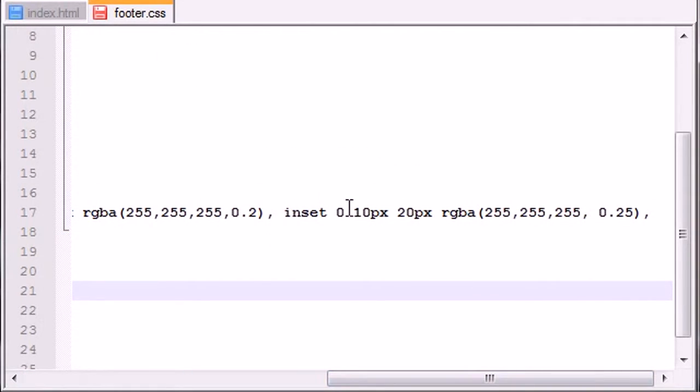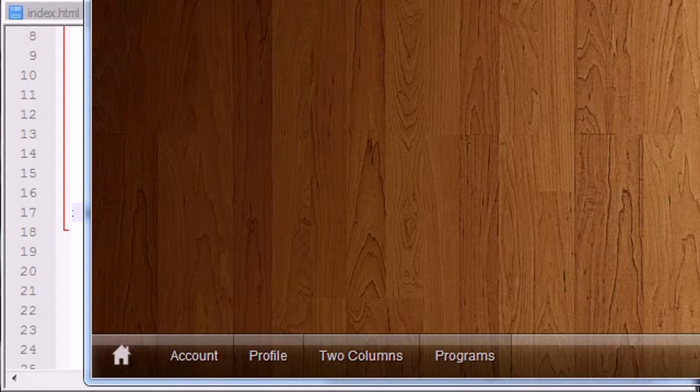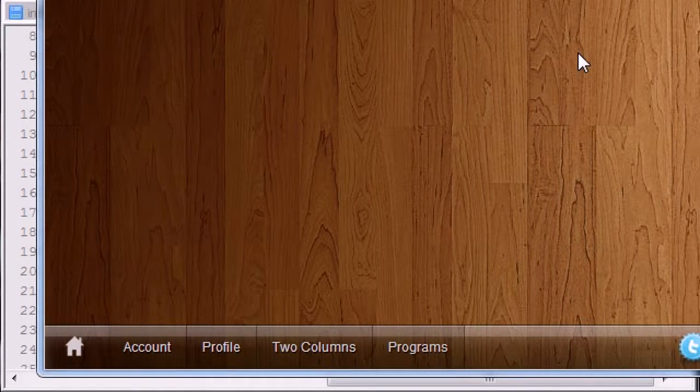So as you can see, we're basically saying create this size shadow that's white, 255, 255, 255, that lays on top. There's one last shadow that we need to create, and guys, I promise that this is the last one.